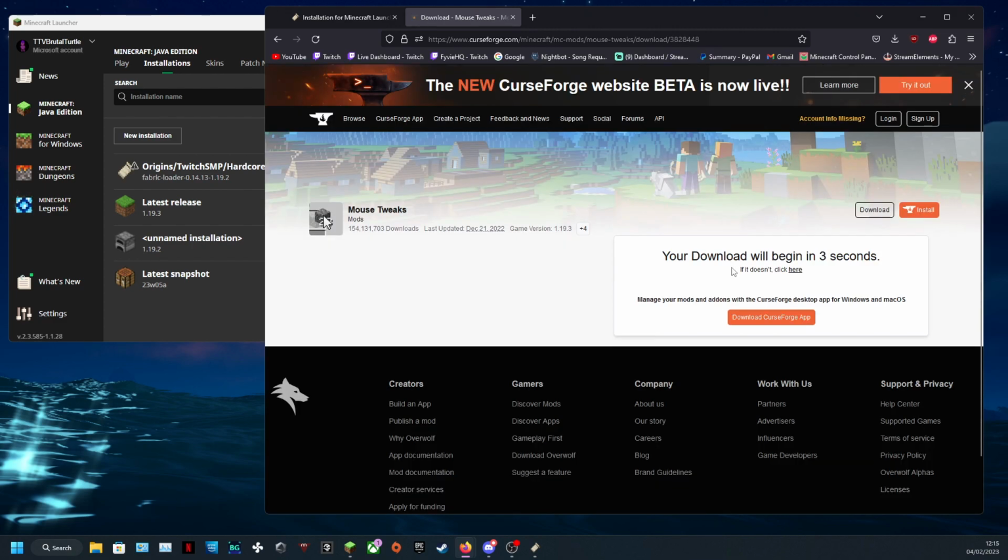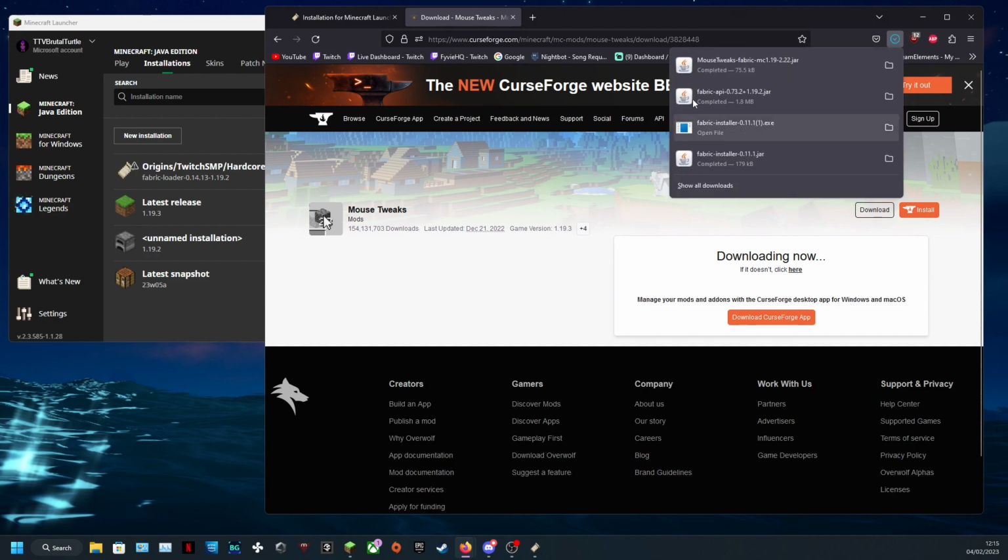So again, you just click on Download File, you see that it's on 1.19.2, and it'll show up in your downloads. The same thing again: you go into your downloads folder, copy this mod, then go into your mods folder and paste it in. Simple as that.